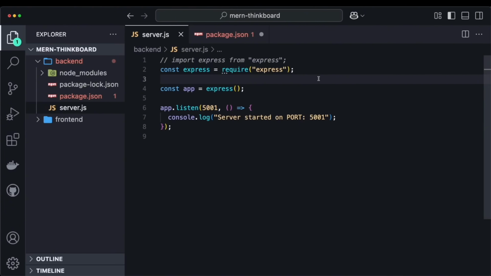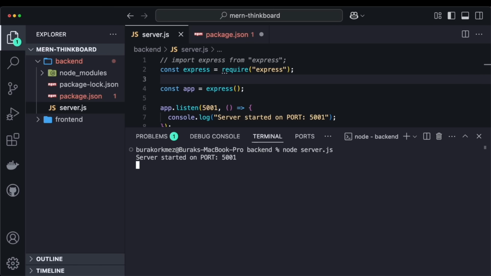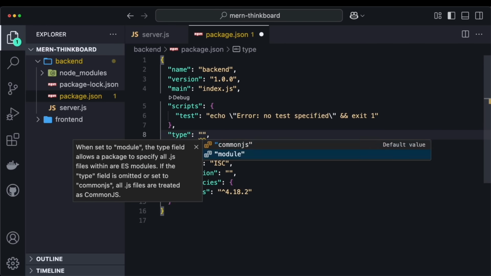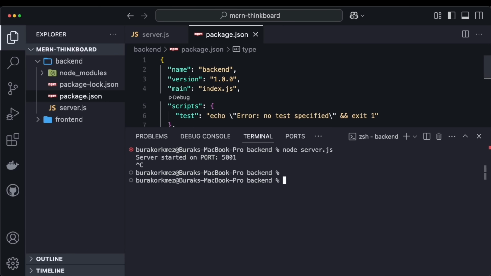So let's try to save, and we shouldn't really have any warnings if you kill it with Control C and then run this again. Now we don't really have any errors. But if you want to use the import export syntax, you need to add the type to be equal to module. Now we don't really have that error if we try to run this. Okay, so that's the very first thing that I wanted to mention.